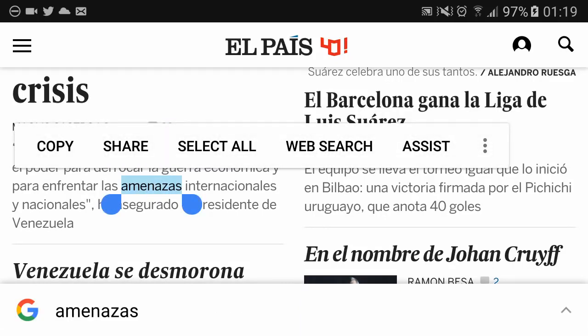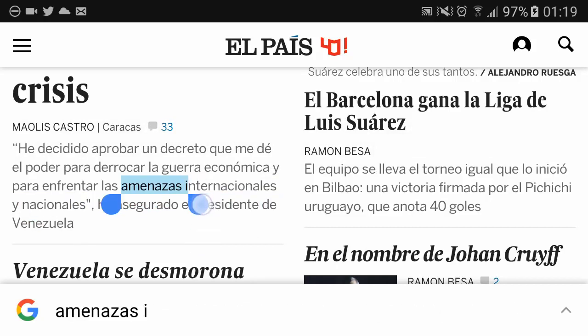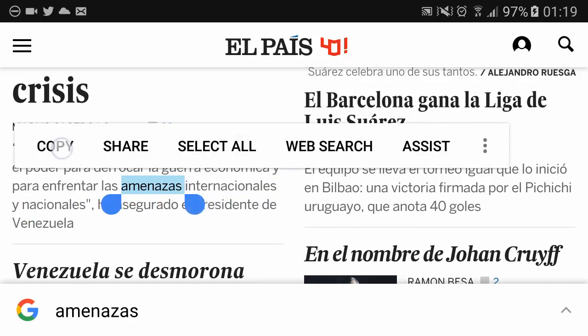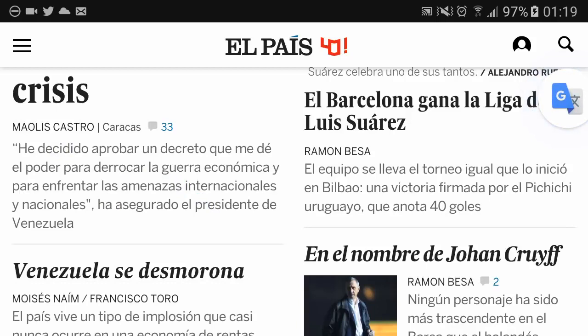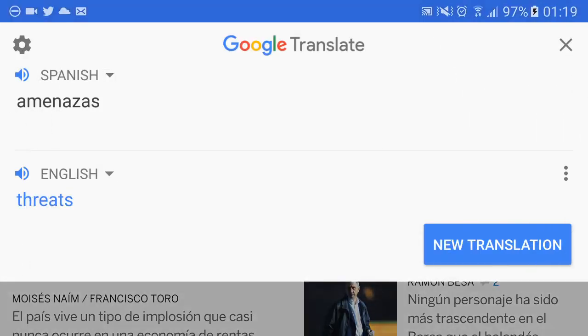I click on the word. Of course, you can select more than one word, but for this example, let's copy that word. And you see this pop-up appears in the top right corner, and it gives you the translation. Amenazas in Spanish is threats in English.